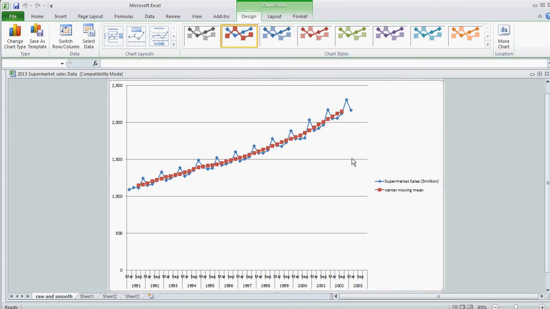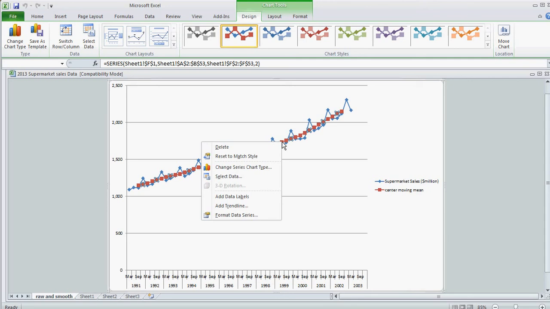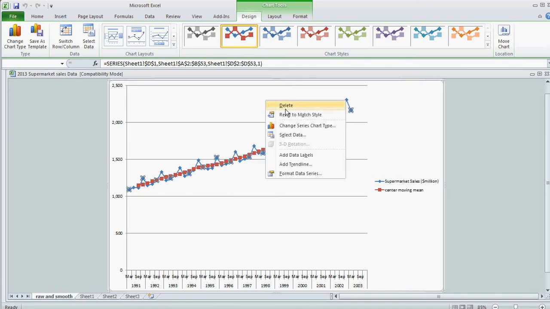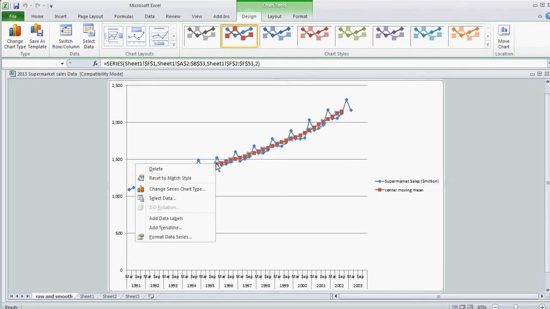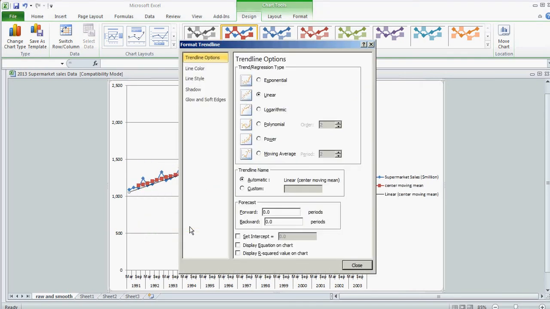So the next thing we want to do for this particular chart is to create a trend line. And again, we want to do our trend line with the centered moving mean. So when you right click, make sure you are selecting points that are on your centered moving mean, not right-clicking the points as you see here highlighted with little circles on the raw data. So again, we need to right-click on points that highlight the centered moving mean and add your trend line.